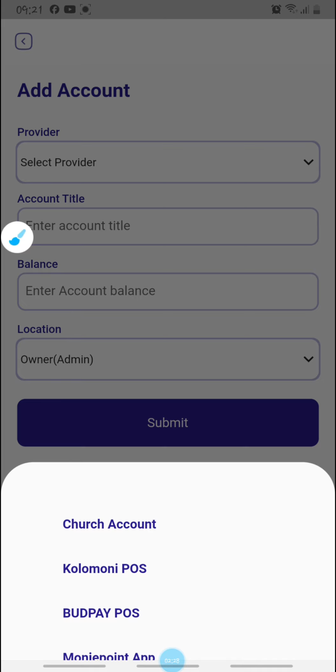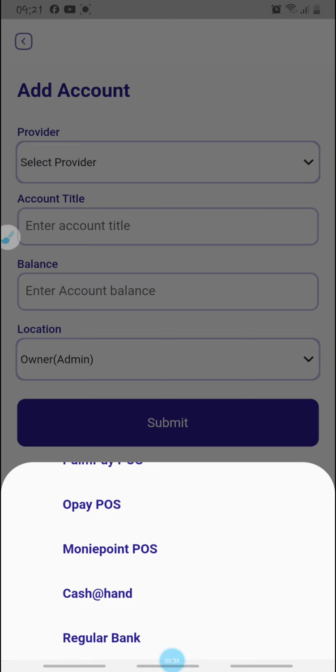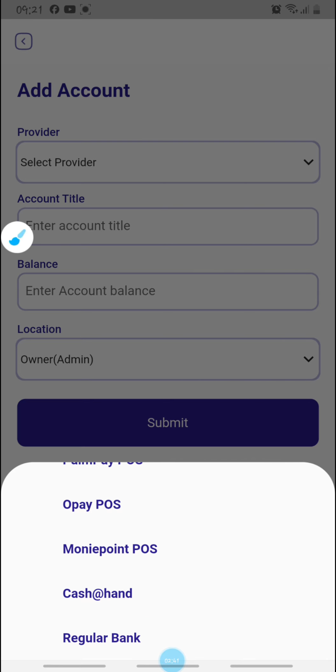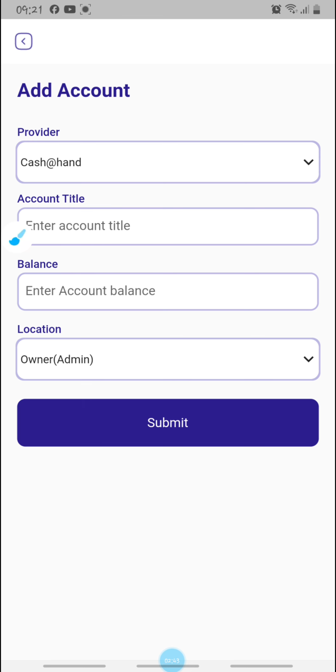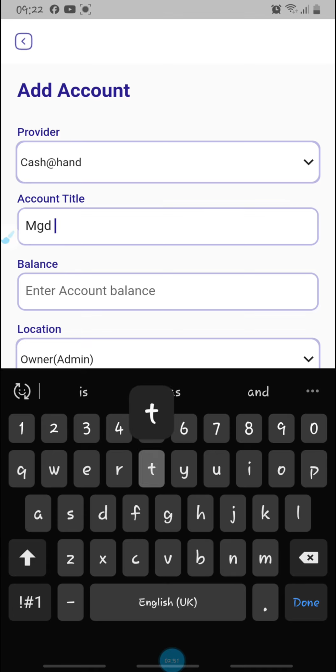Once you click on it, you scroll down. Let's say cash. For cash, you scroll down and you'll see here cash at hand. Can you see that cash at hand? So you select cash at hand. Further, you select the account type. In this case you can give it your business name, say MGS store.